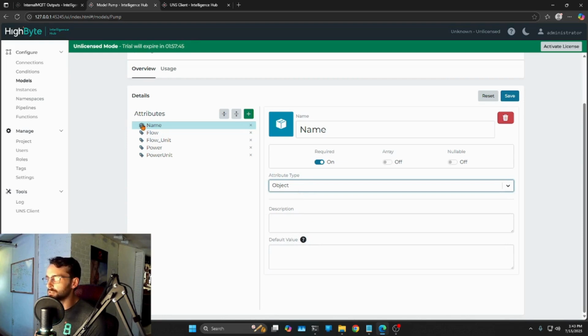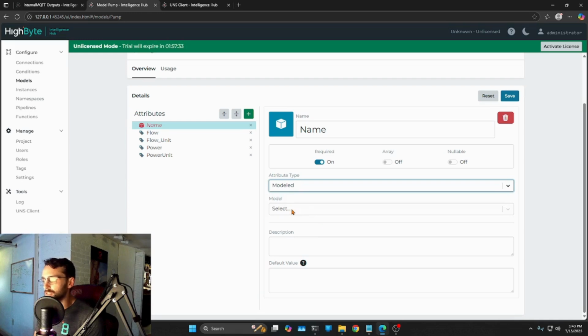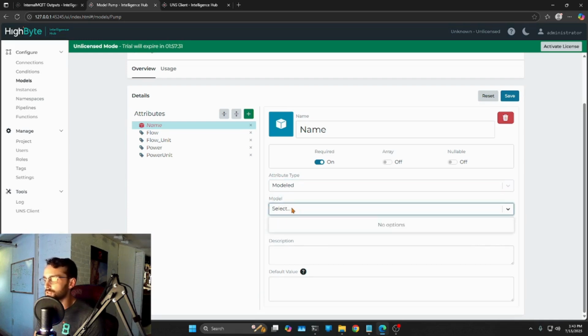There's a nice little icon for an object. This could be if we had a whole JavaScript or JSON object that we wanted to use as a parameter here, that this model would hold an entire object. You could set it to be an object. Modeled lets us choose another model. So this is similar to an object, but it's just another model that we define in the models.